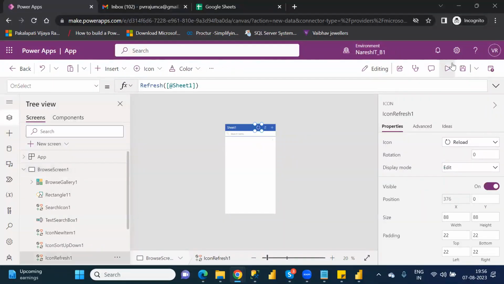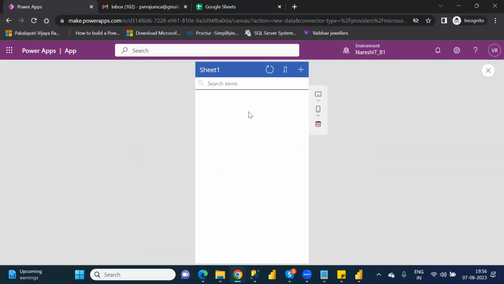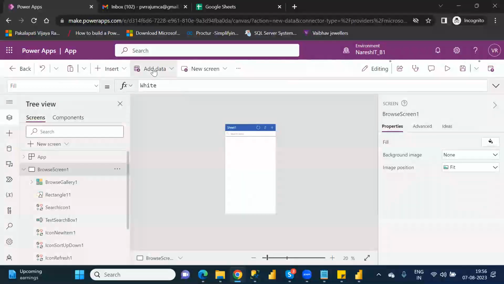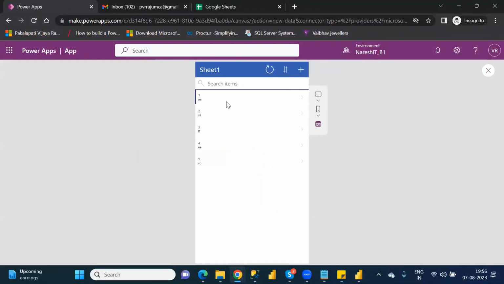It will take some time to load the data, so for that reason it is not coming yet. But see, actually on the top it is loading, right? It will take time because we only just created that data source. See here, now the data will come here itself. That means the Google Sheets data will come here.